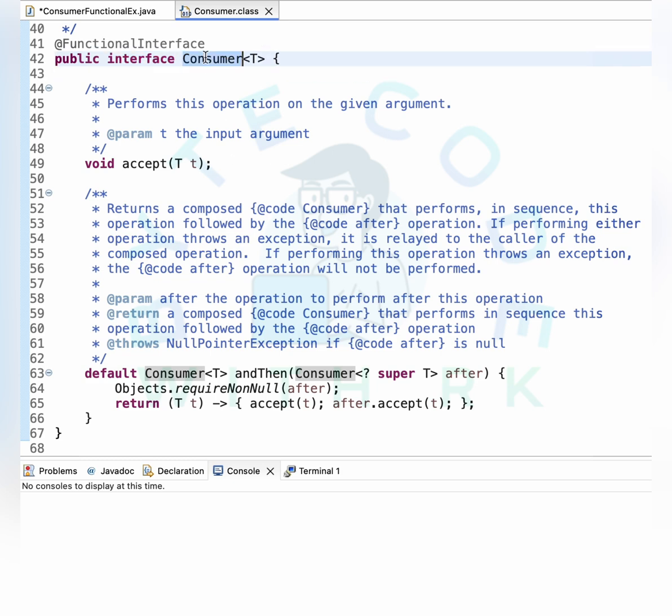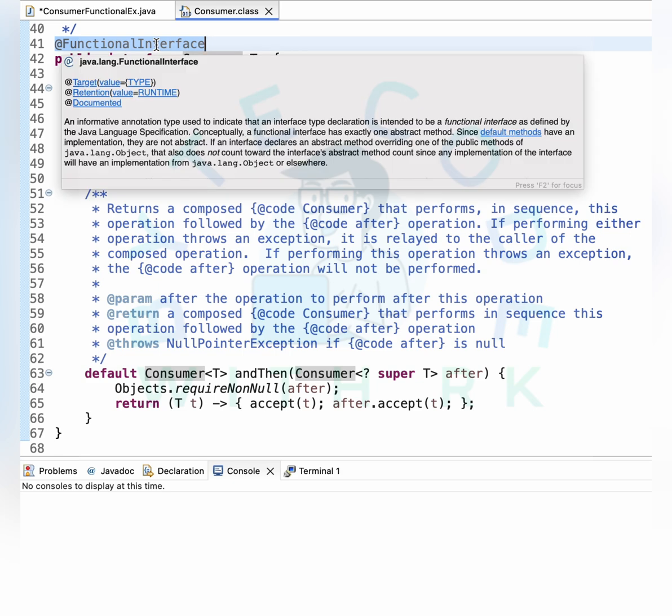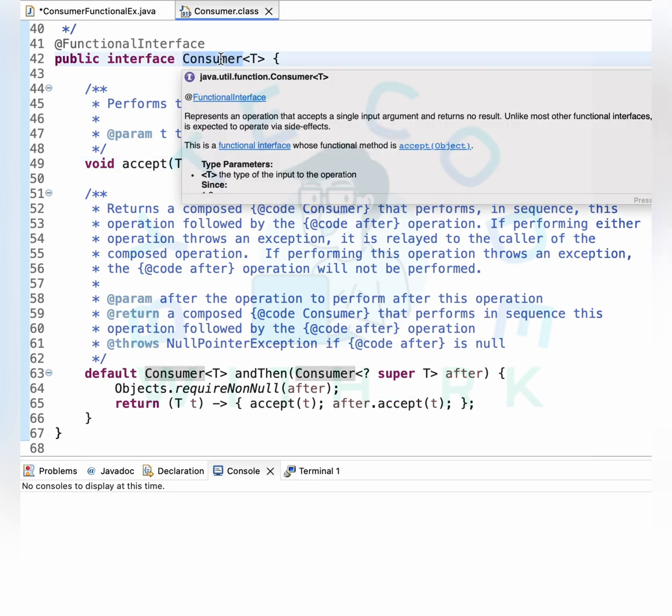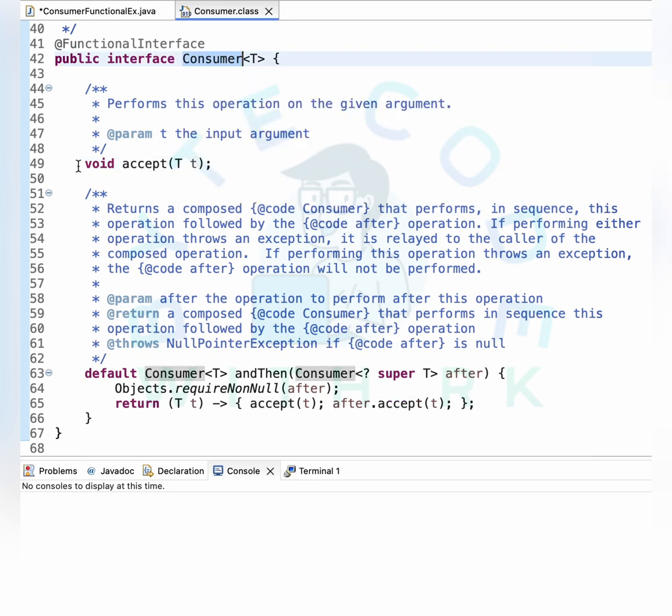If we see the Consumer functional interface, it has the @FunctionalInterface annotation before the interface, and it has a single abstract method, that is the accept method, which takes a single parameter. Consumer is a functional interface which takes a single parameter and doesn't return anything. Accept is an abstract method, the single abstract method, and it has one more method, a default method. The accept method takes a single object as the parameter.